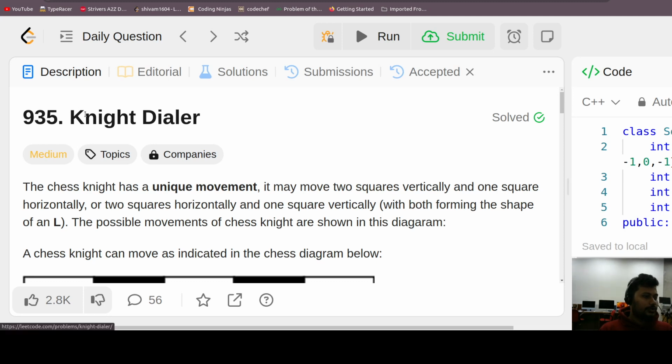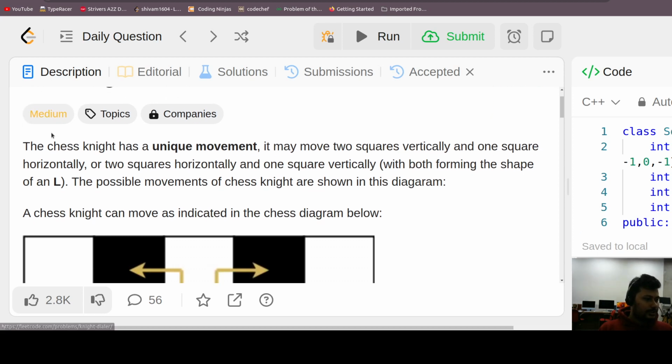Hello, so we are going to solve the Knight Dialer problem, LeetCode 1935. The question is: the chess knight has a unique movement. It may move two squares vertically and one square horizontally, or two squares horizontally and one square vertically, both forming the shape of an L.